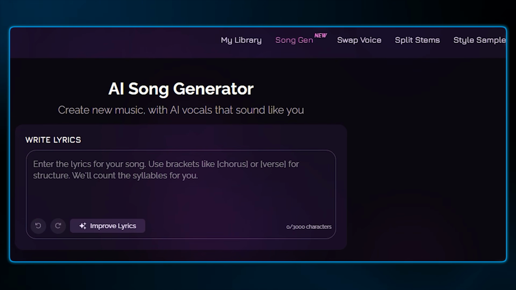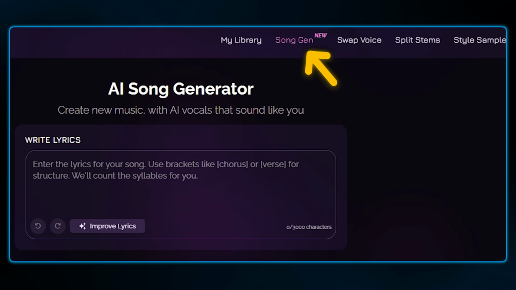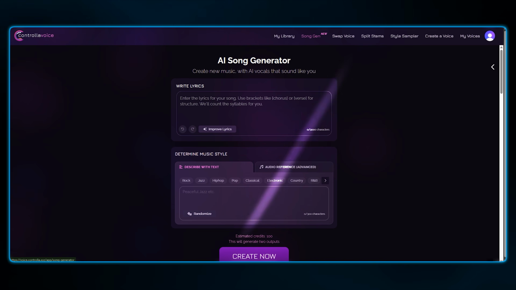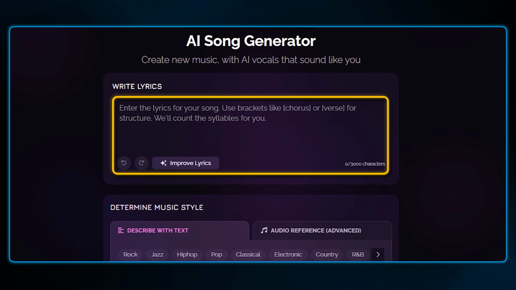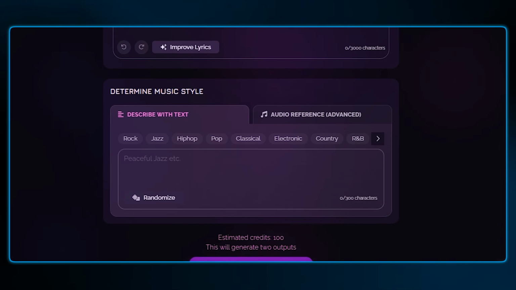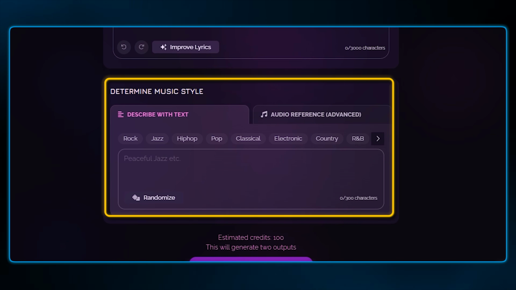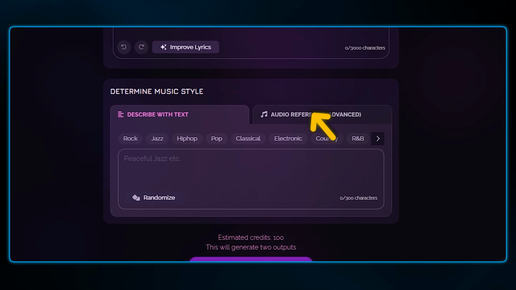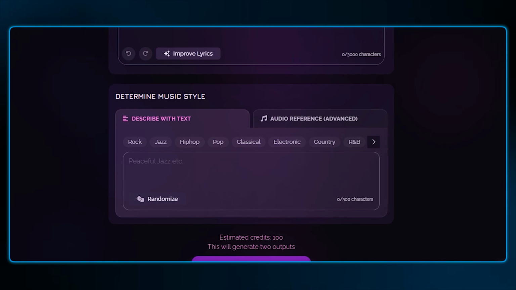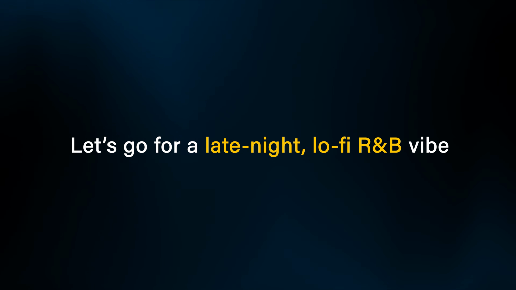You'll see a new tab right at the top called Song Gen. And here we are on the new features interface. You have a big box here to paste your lyrics, and to determine the music style, you can either describe the style with text or use an audio reference. For this track, I want to create something soulful. Let's go for a late-night lo-fi R&B vibe.